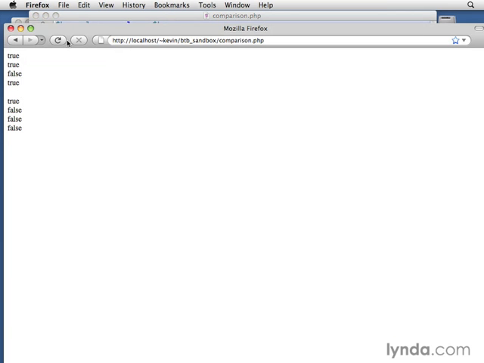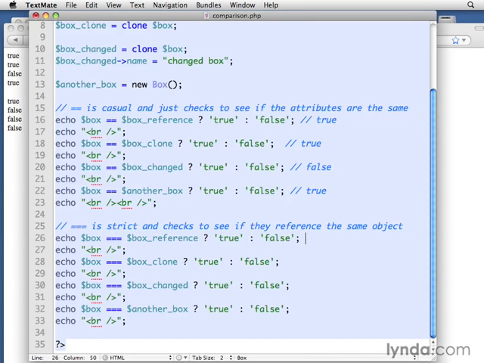Notice only the first one is true. The rest are false. So I'm just going to make my notes here. That's true. And the rest of them are false. Only one that passed the test was the reference. They point to the exact same thing. When we cloned it, nope, not the same. Different thing. When we changed it, of course it's not the same. It didn't even pass the other test. And when we created a new object, a new instantiation, said, nope, those are two different things. They point to different places.